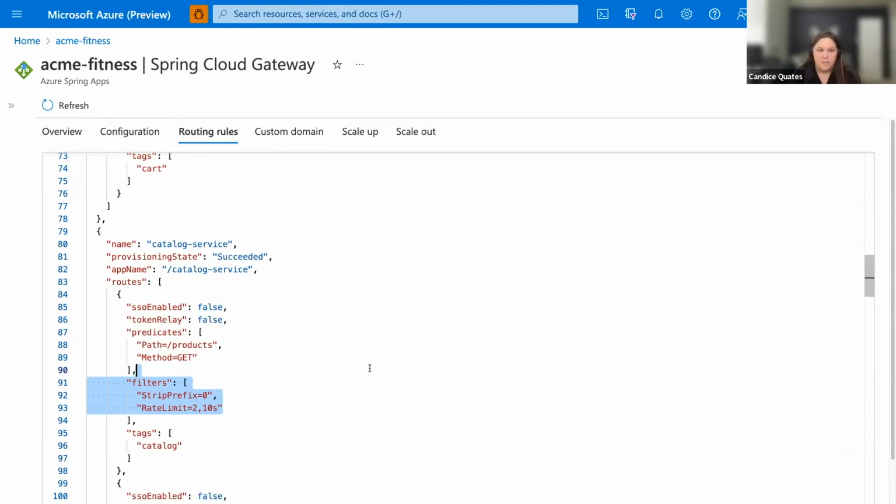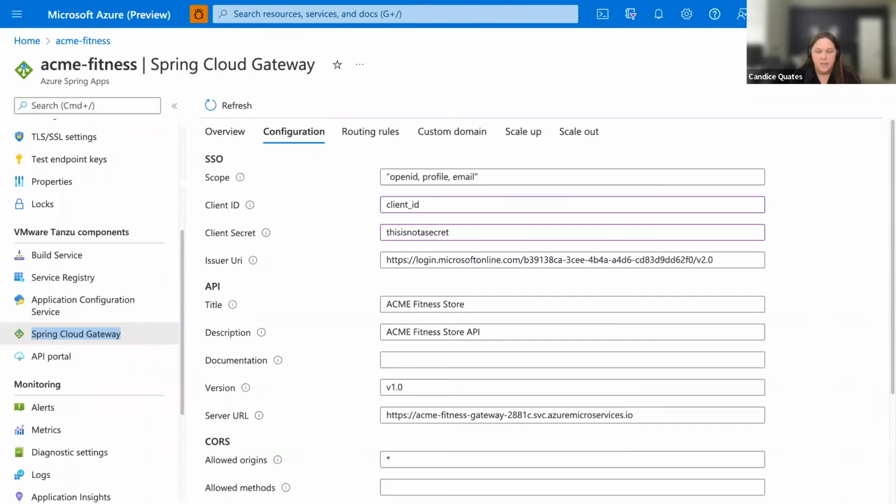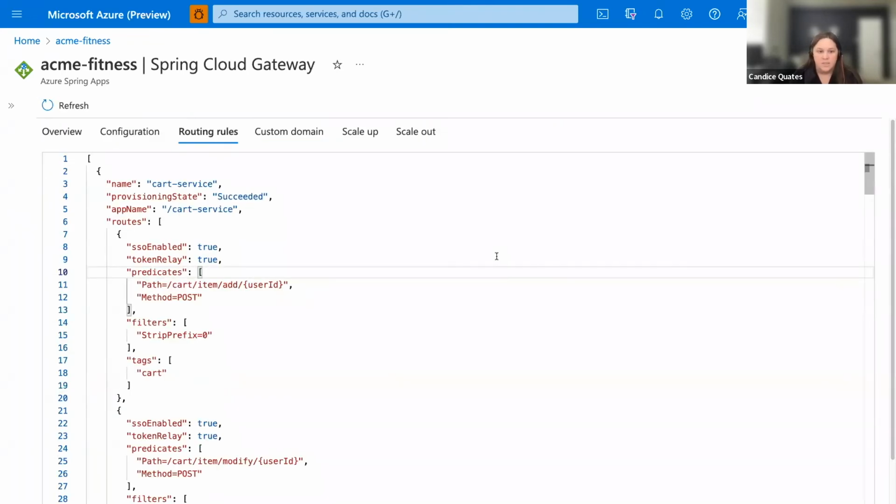Now, another thing we get access to in Spring Cloud Gateway in Azure Spring Apps is single sign-on. And it's a standard OIDC compliant identity provider. In here, I'm using Azure Active Directory, but you can use any OpenID compliant identity provider you have. There's just 4 parts of configuration: the scopes, client ID, secret, and the URI. And once you have that configuration, you can go into the routing rules and secure specific endpoints.